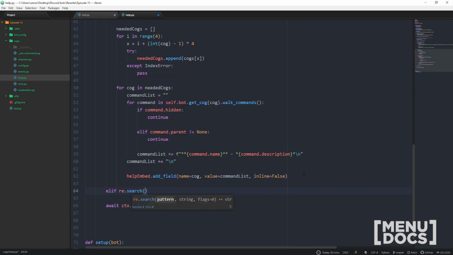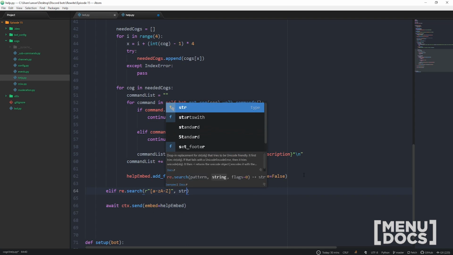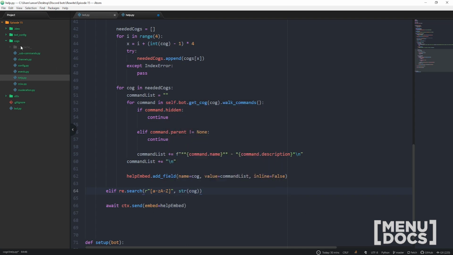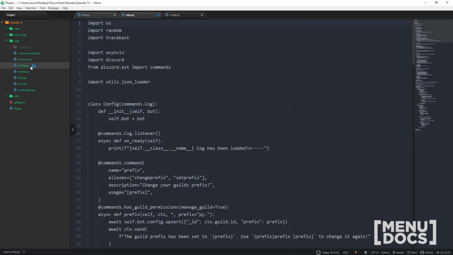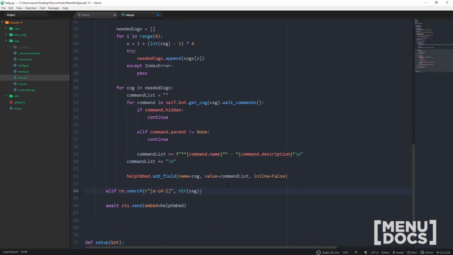If re.search, and we're going to search for any letters. Now this does mean we need to have our cogs as only letters. So they can only be letters. If there's any numbers in there, it's going to fail. It's going to trip the page one, and it's going to lead to errors. So you might have to change this for yours, depending on how you've implemented it. But for me, this is all I need. So let's go right into it.